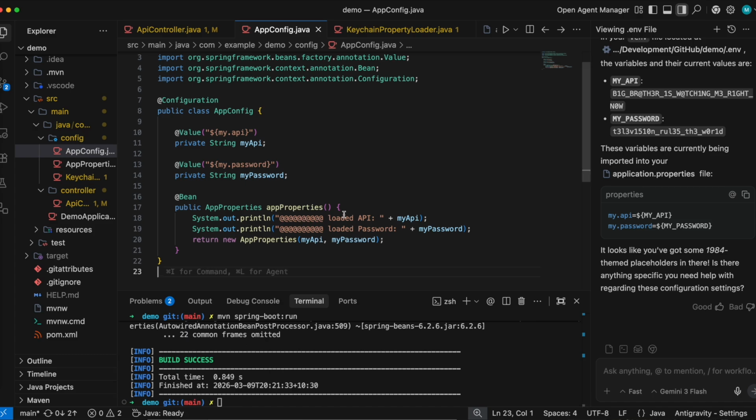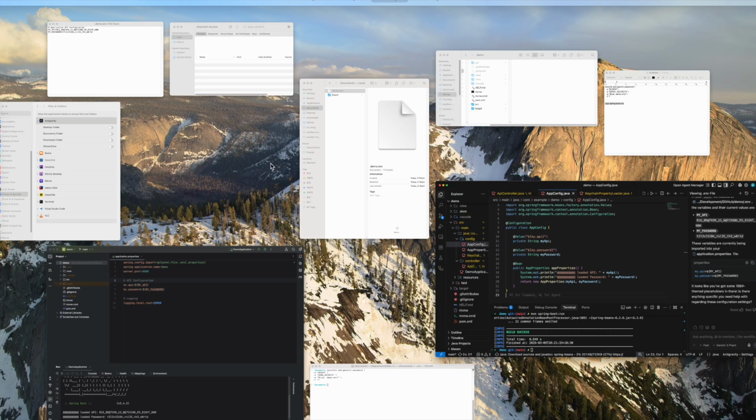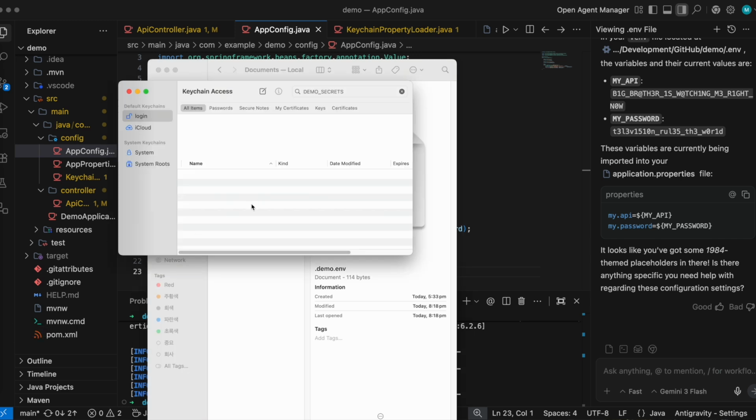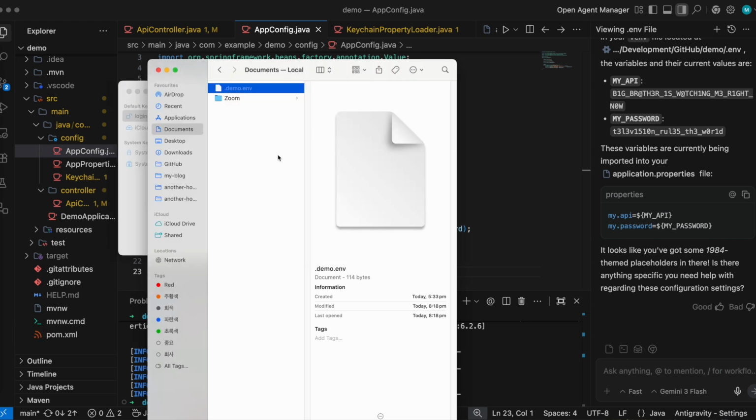Okay, so that's how I did it. The reason I kept this file is because I still want to manage all the secrets in a file. I don't want to go to Keychain Access every time and update the secrets.